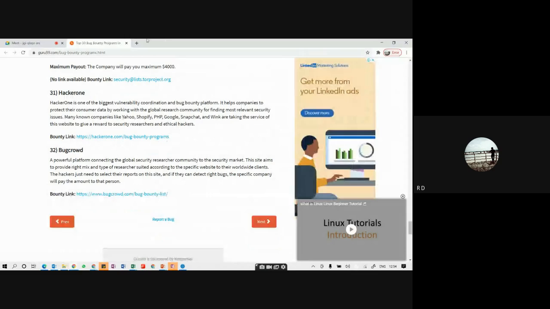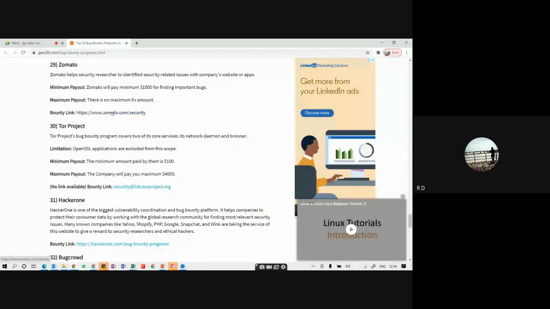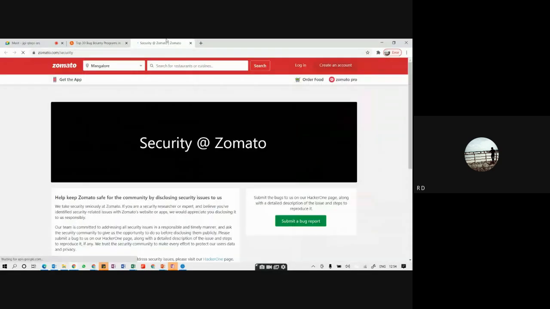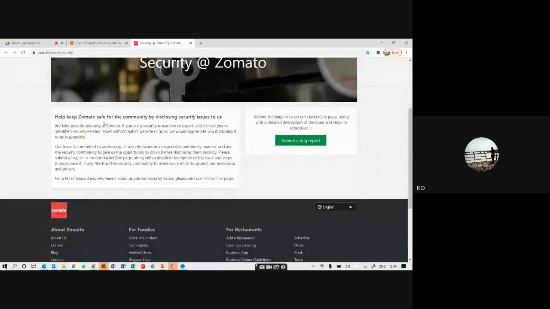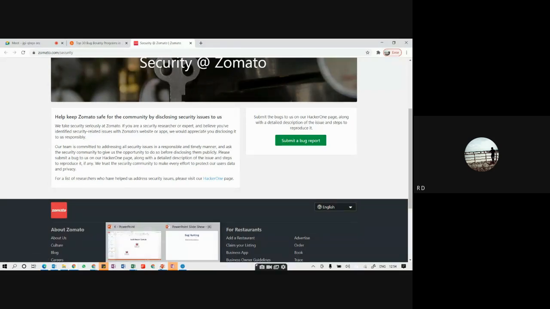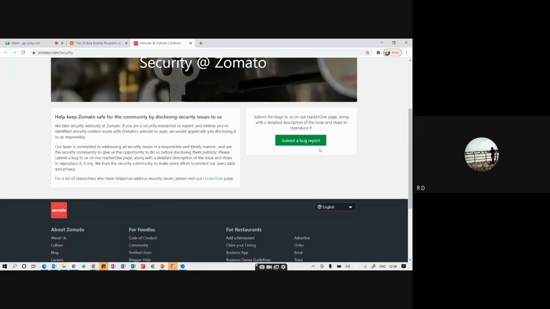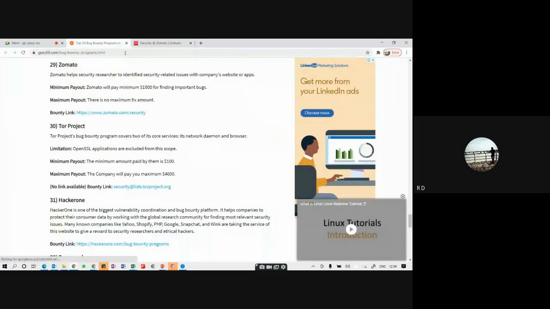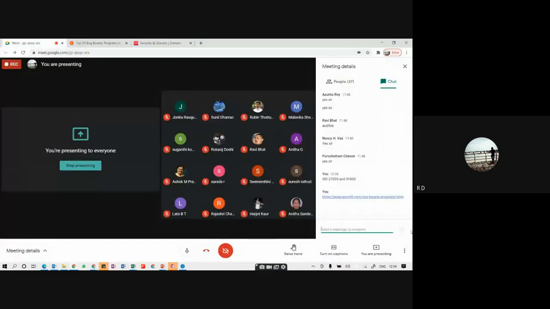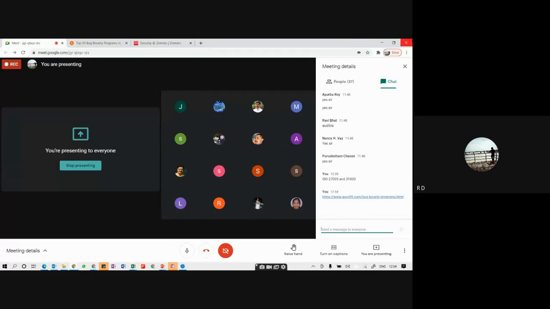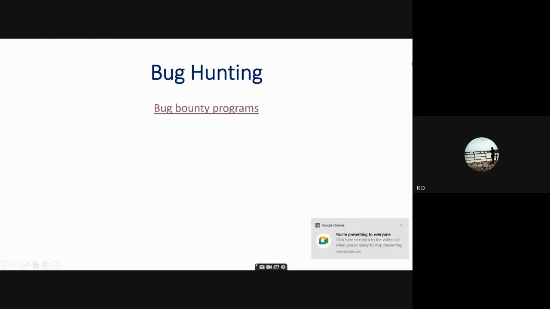These are some of the programs where one can register themselves, like zomato.com/security. Here they say to help secure the community by disclosing security issues to them. So you have the option to submit a bug report, similar to the report I showed you earlier. A similar type of report needs to be made and submitted. I'll share this link with you so that you can further use it and access it. There are many other platforms also available.